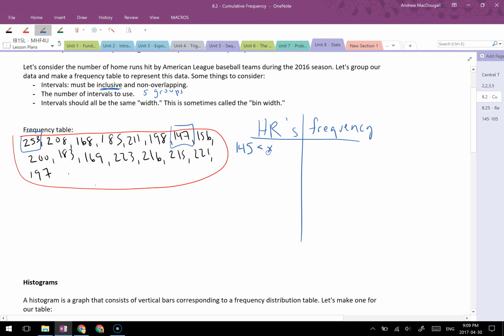So 145, x less than 167. We'll include the upper portions of each interval. You could just as well do the lower. 167 needs to be inclusive. Then 189.